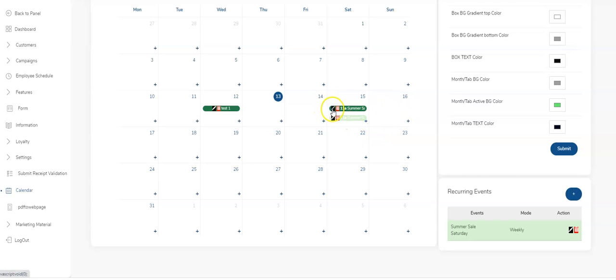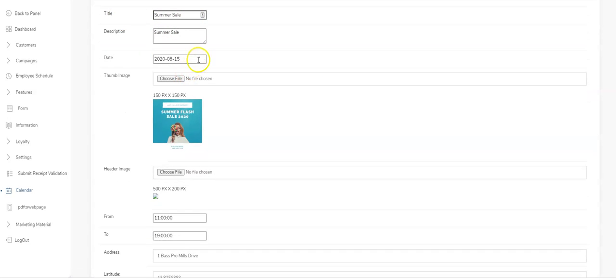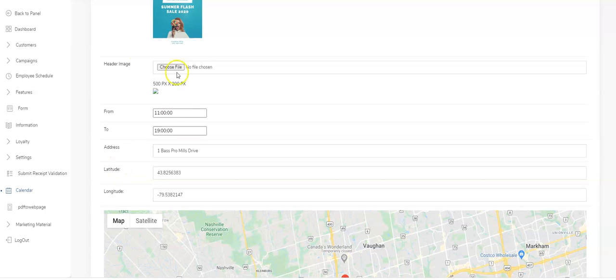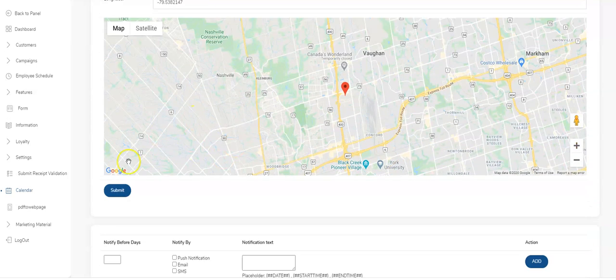I've already added a couple of items here just for this demonstration. You can see the title, description, you've got a date, you could have a thumbnail image, a header image. This is just not working right now, but it will be working by the time you guys use it. Start time and end time, so from time, to time. And then your address: just typing in your address populates the latitude and longitude, and you've got your map.